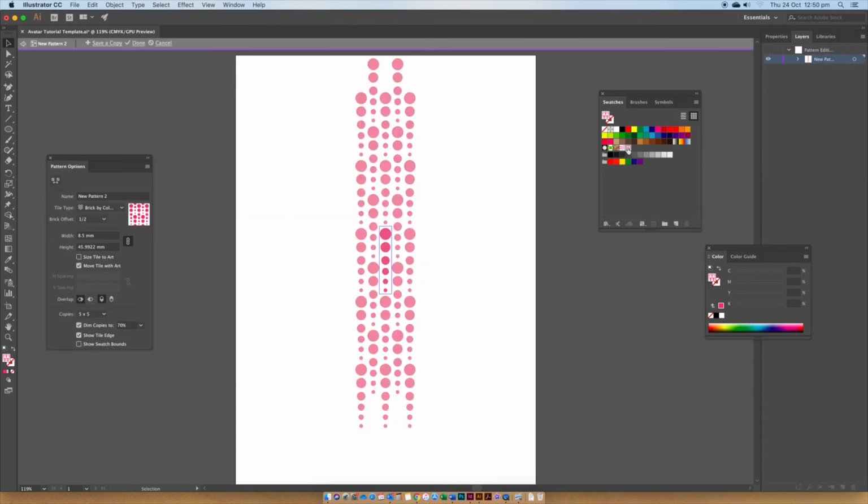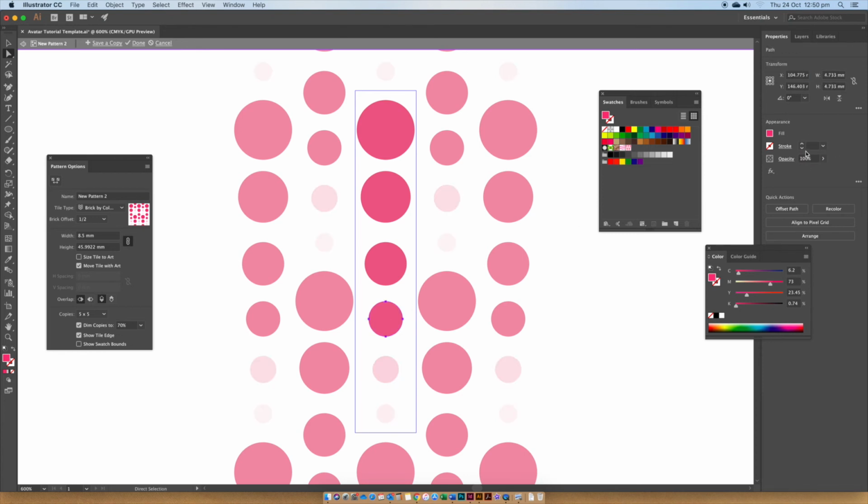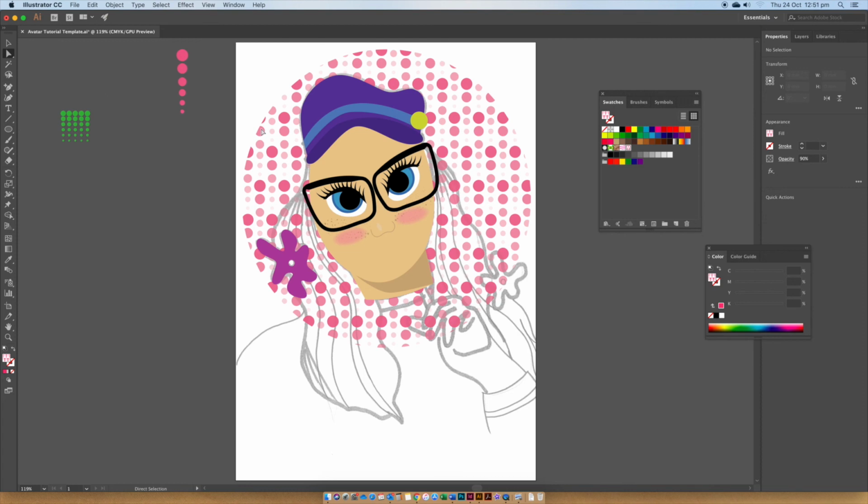To edit your pattern, double click on the swatch and then you can go in and individually adjust whatever you want inside your pattern. I think these circles for this avatar are a little dark, so with my white pointer tool, I'm going to reduce the opacity on the circles. Reducing the opacity on the circles has made it a lot softer.